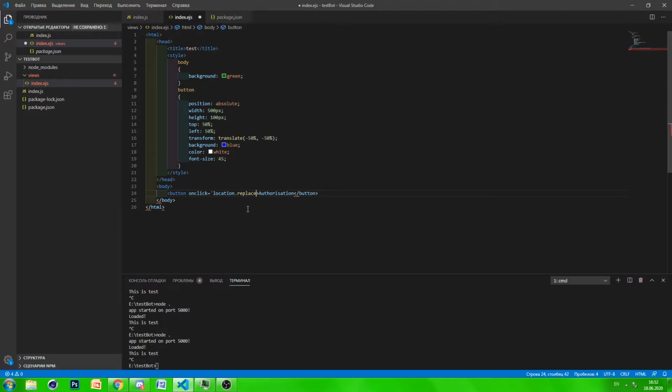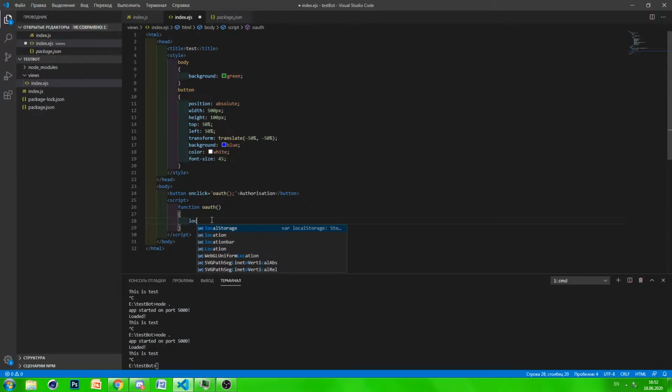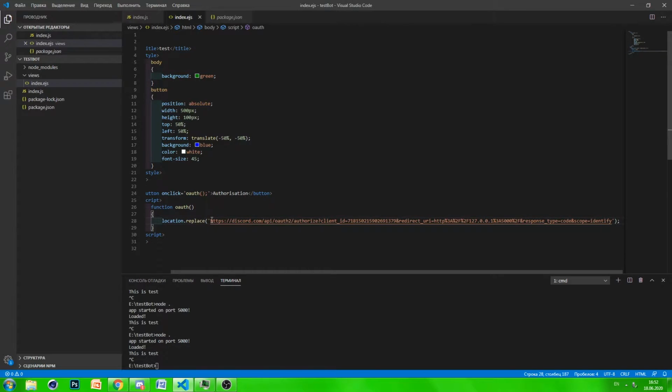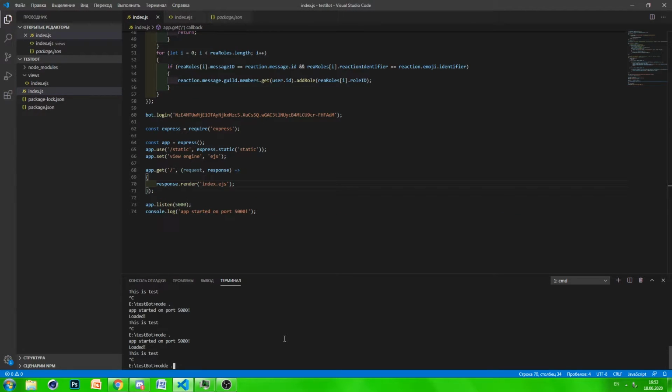But let's make a function. It would be a bit easier, I think, or more beautiful. I like to do it like this. Function auth, or it's url here. I have missed it. And we make location.replace and this website. Well, now we turn on our bot.